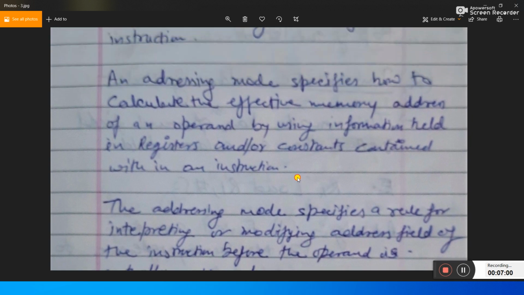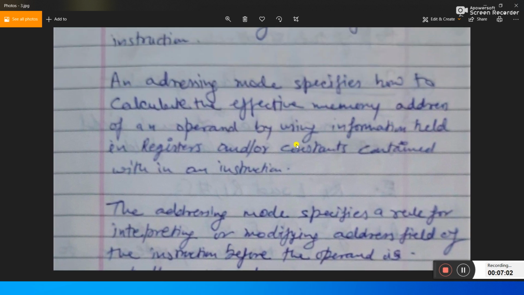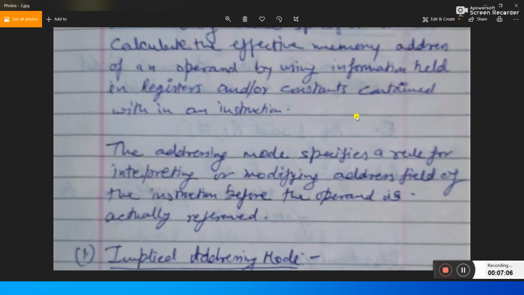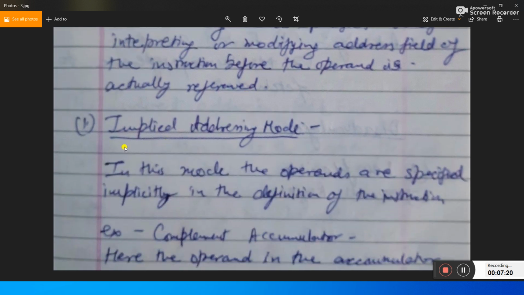So it will always try to fetch the operand from whatever location is given in the instruction. The addressing mode specifies a rule for interpreting or modifying the address field of the instruction before the operand is actually referenced. In the next video we will find out what the implied addressing mode is.